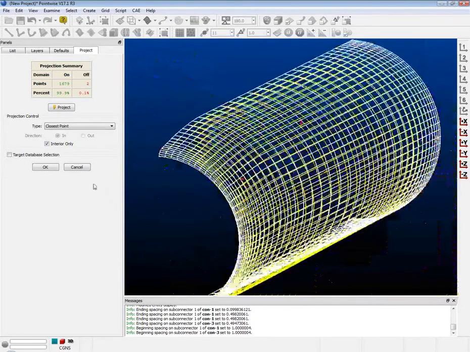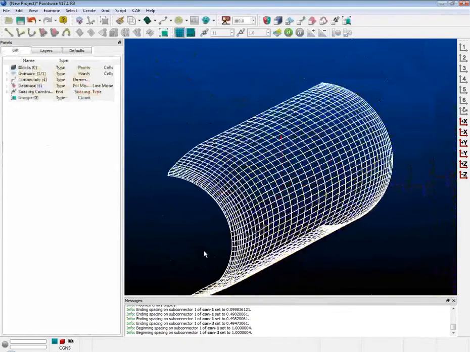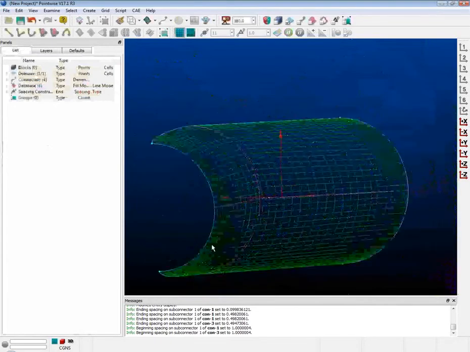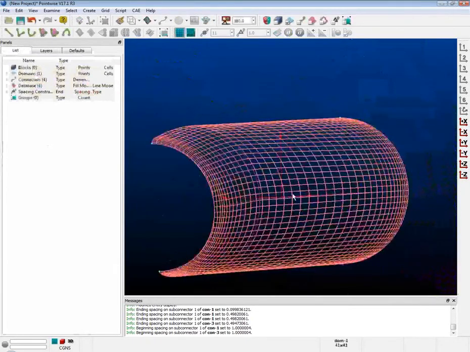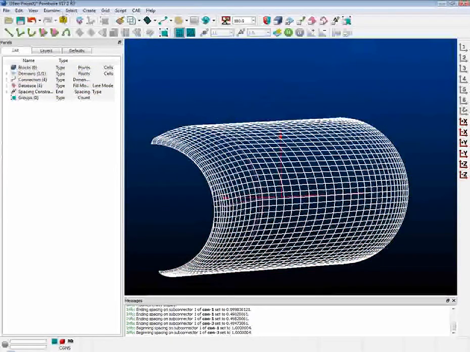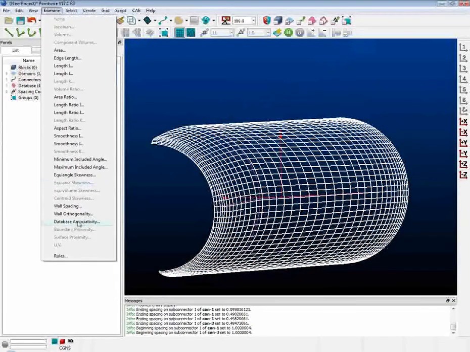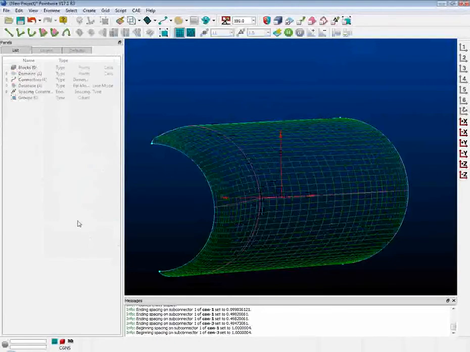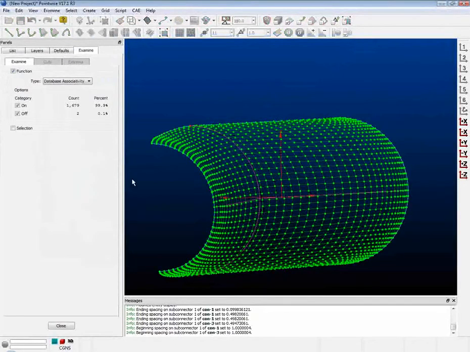If we're happy with the results, we can just go ahead and click on OK. That saves the new projected domain, and it now has the underlying database shape. We can verify that using the Examine Database Associativity diagnostic, which renders all the points that are on in green and those points that are off in red.